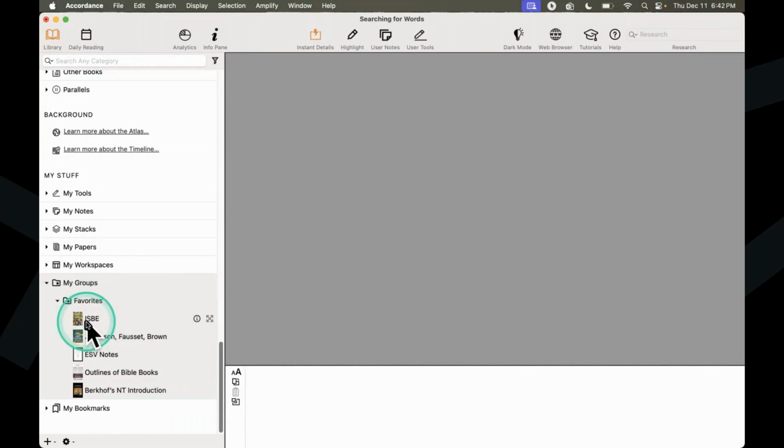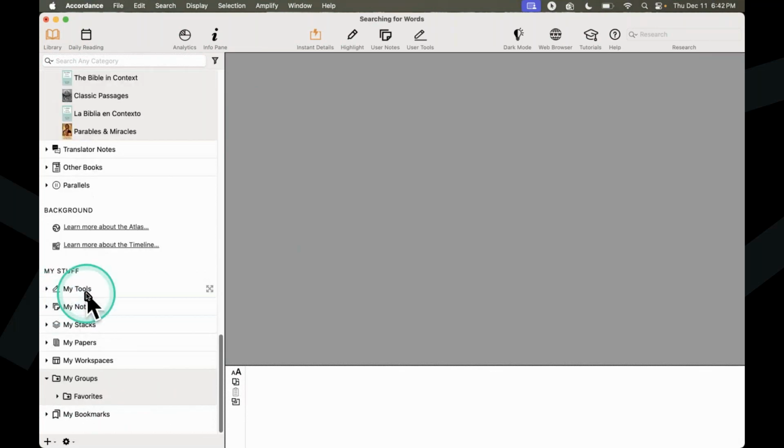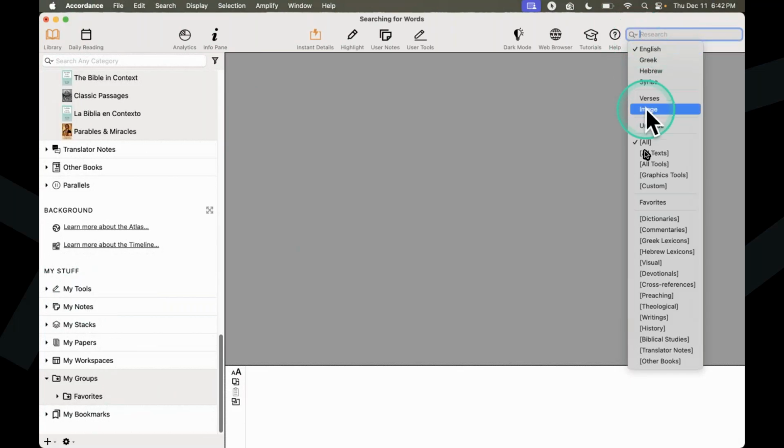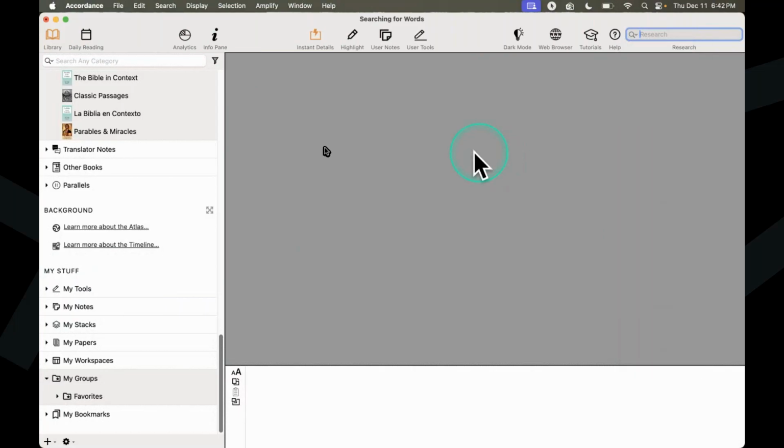I've already put into it the ISB, Jamieson, Foster, Brown, the ESV notes, outlines of Bible books, and now I just added Berkhof's New Testament introduction. So you can add whatever books you want into that, and then when you're doing a search for something, it's going to be one of the categories that you can say, I want to search just through my favorite books, and you can do that very quickly.